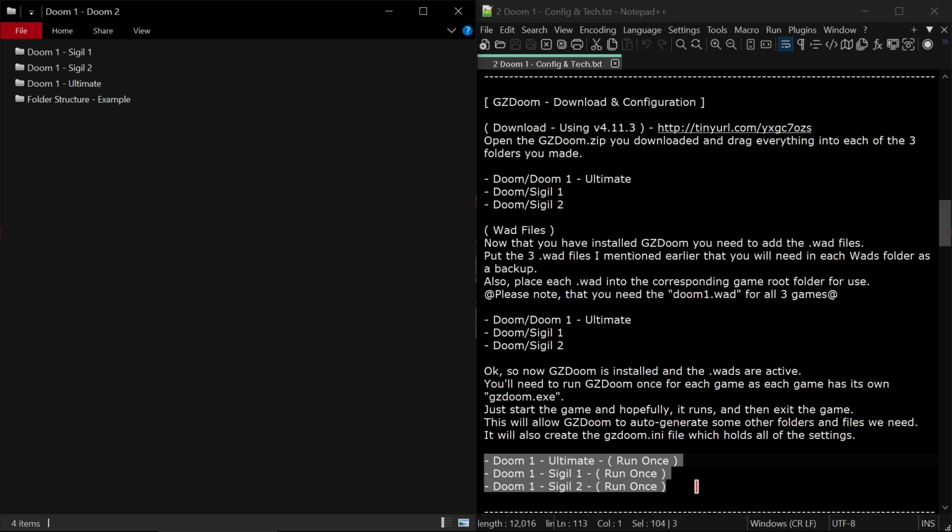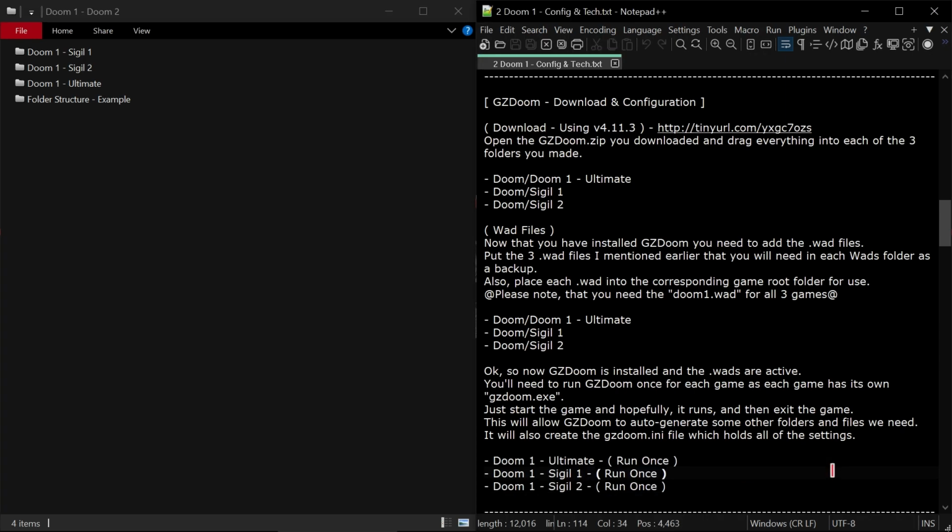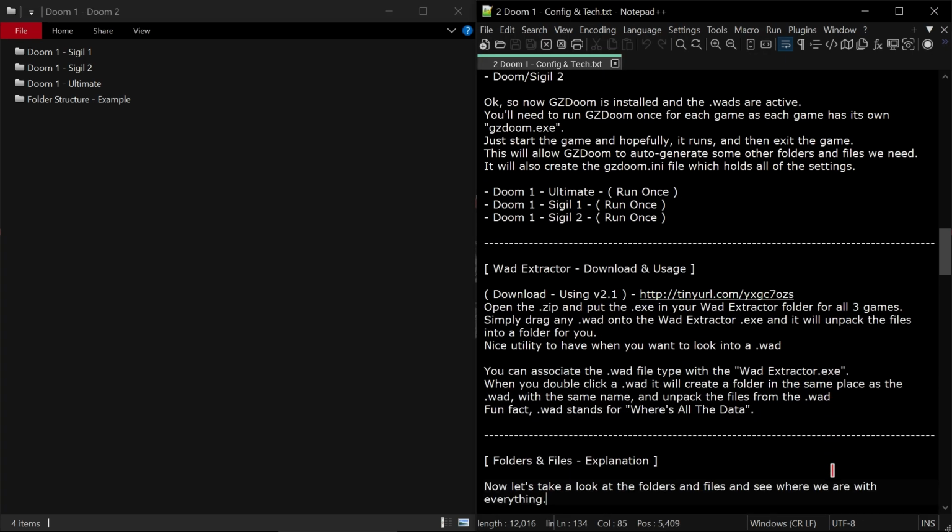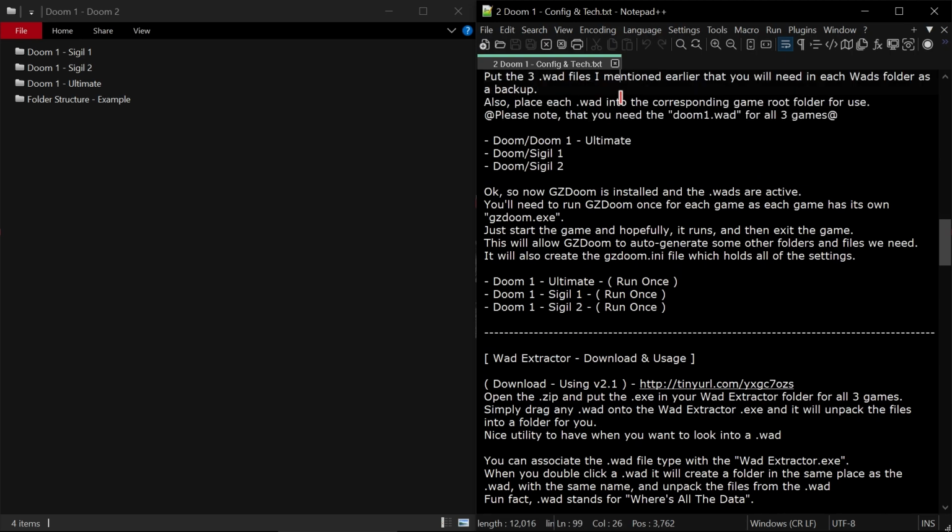Alright. And then we're on to the next step here in the process. Went a little too far. So this is not part of installing or setting up GZDoom, but I wanted to include it, and I didn't really have any other area to put it, and this is where it ended up.